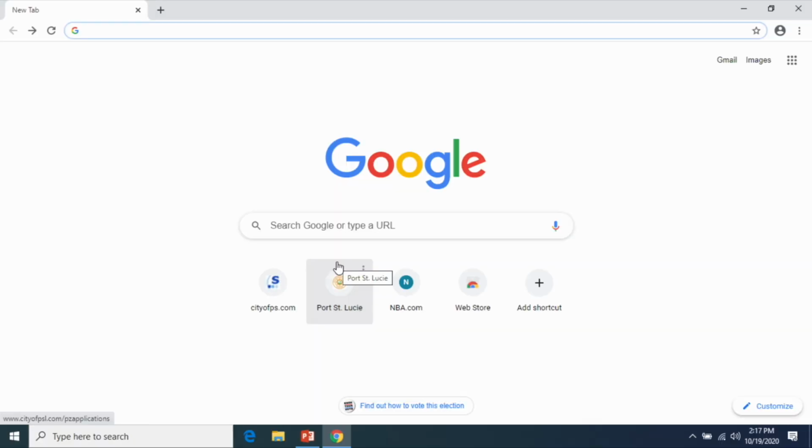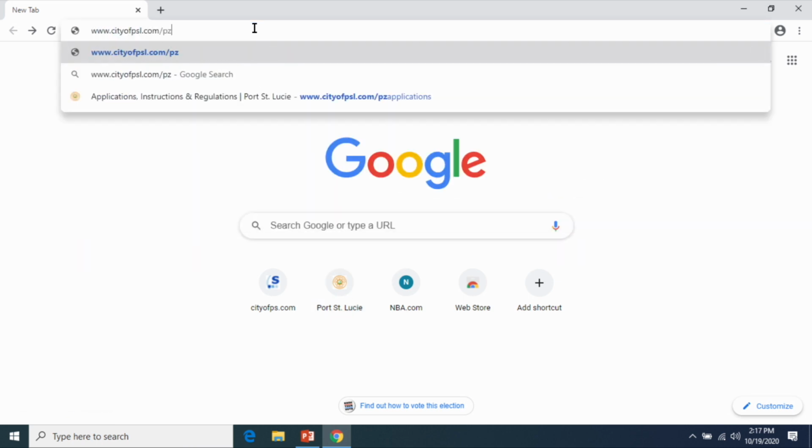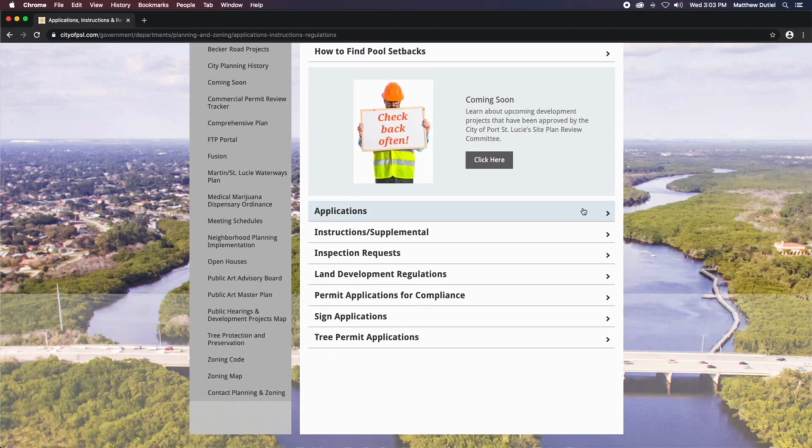I'm going to move on to show you where to find some of these things like the variance application online and also how to submit it. So moving on to the variance application tutorial part 2, here's how to find a variance application on our website. First, go to cityofpsl.com/pzapplications. Then scroll down to the Applications widget.